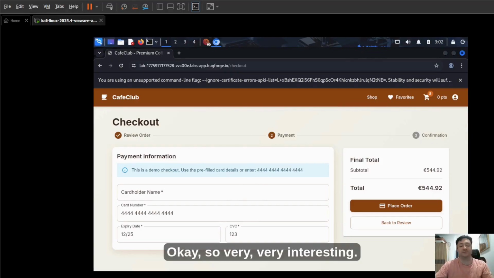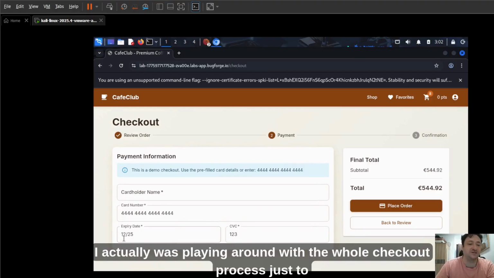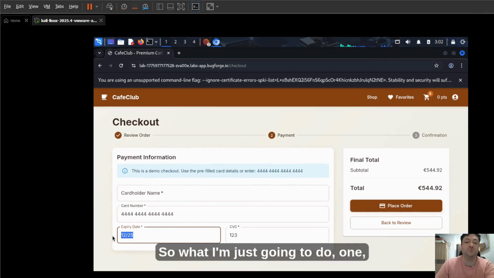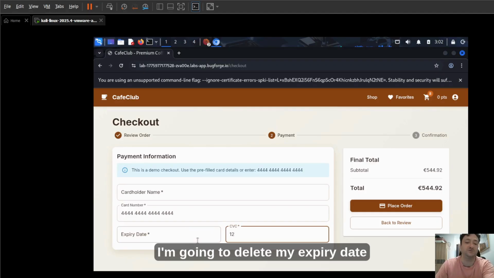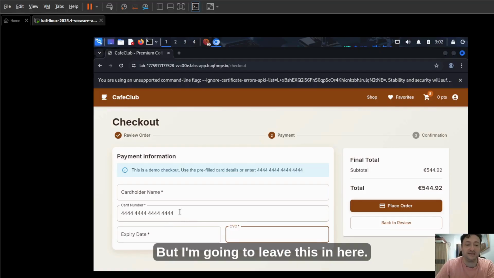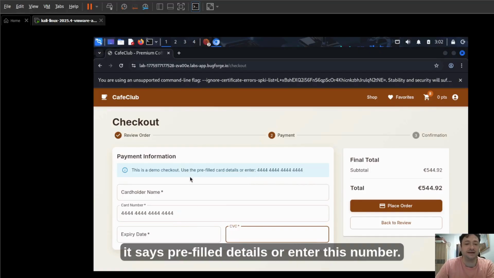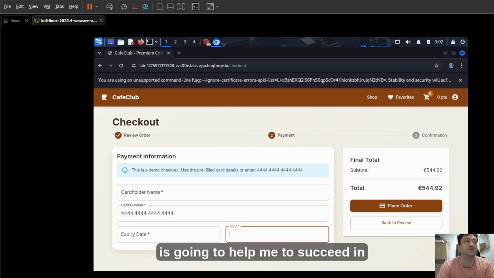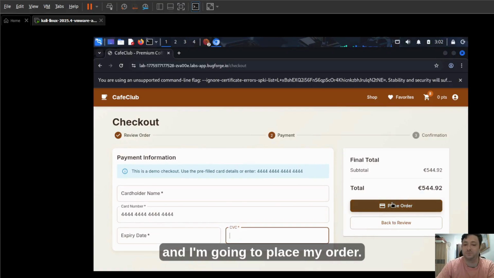Okay, so very interesting. So when I did this walkthrough, I actually was playing around with the whole checkout process just to kind of see what it was doing, what it needed. It was kind of interesting. So what I'm just going to do, one, because I really don't want to pay for coffee, I'm going to delete my expiry date and my CVC, but I'm going to leave this in here because if you look at it, it says pre-filled details or enter this number. So to me, that's a really big indicator that this particular number is going to help me to succeed in overcoming some broken logic, right? So I'm going to leave it in here and I'm going to place my order.